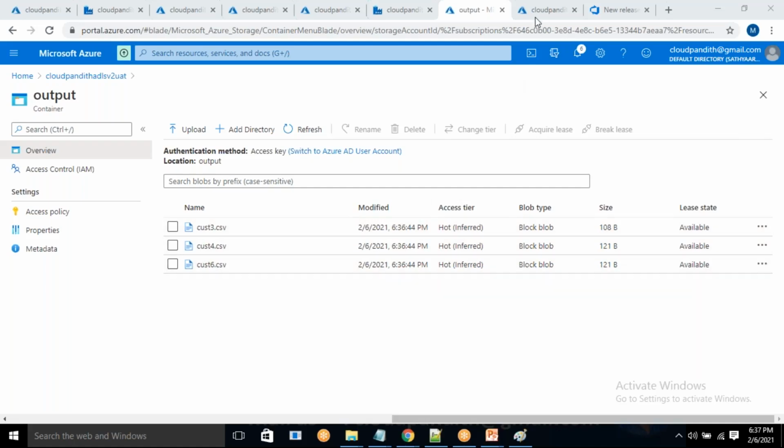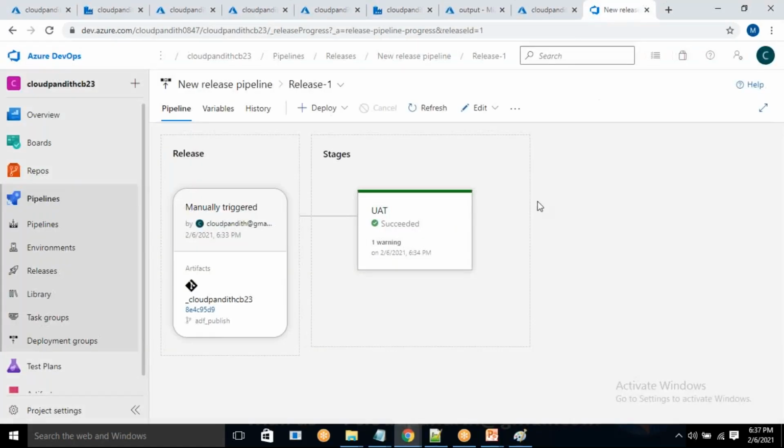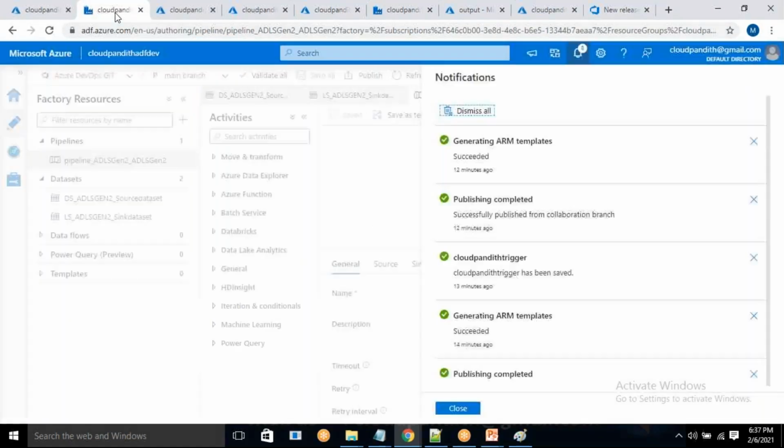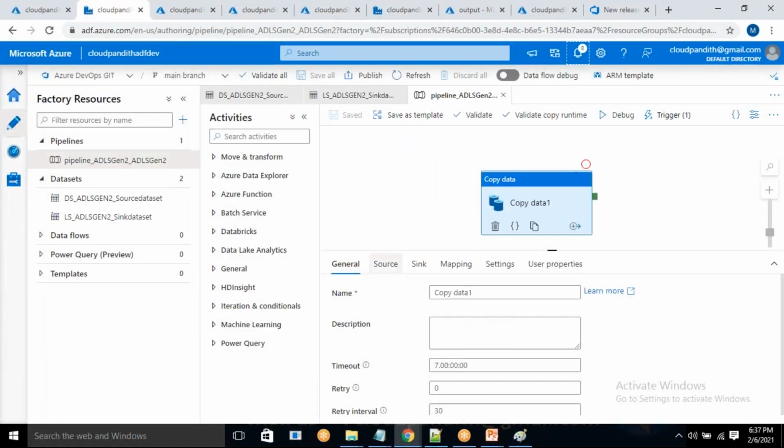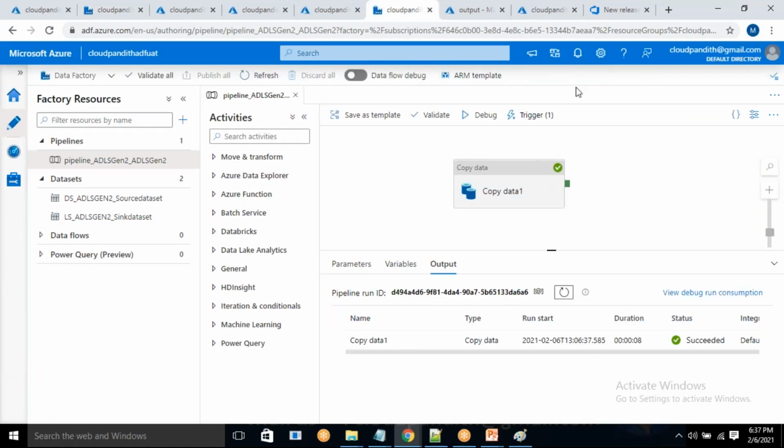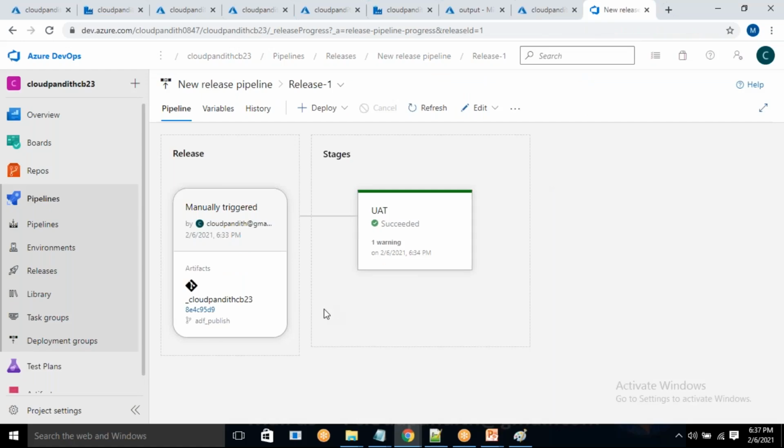But the problem with this particular DevOps setup is that we have created the release pipeline and all those things. Now what I want is this: if I go to the development environment and make any change here, I should be able to see that change in my UAT data factory. For that, go to pipeline. You understood? Whatever change I do in development should come automatically into UAT.